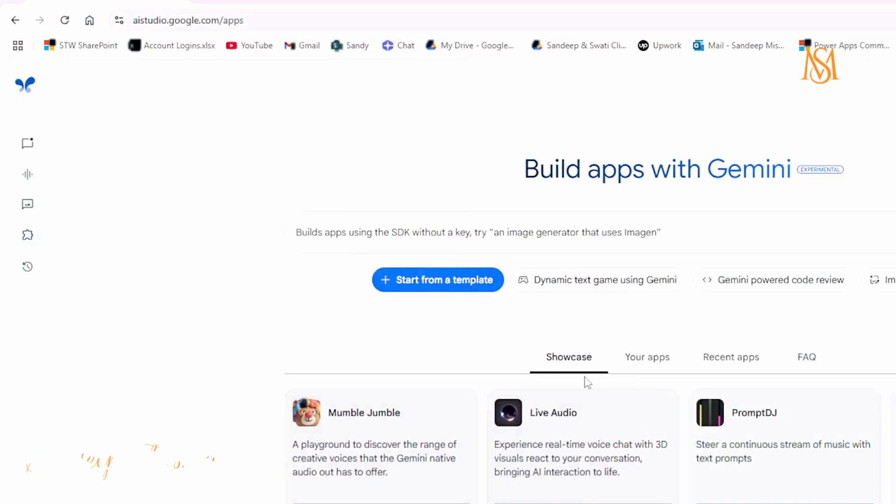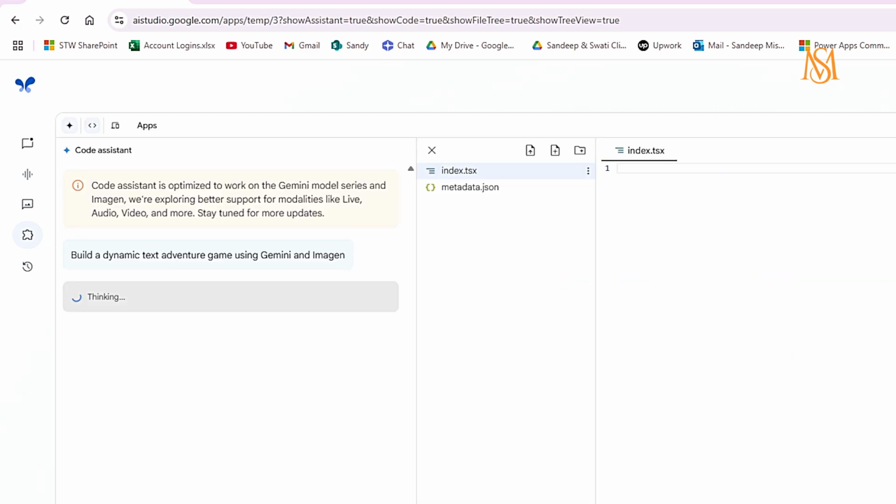So in this section, we are going to learn how you can use Google AI Studio as a developer, as a coder. Let me share my screen. And here you can see we have a special section, Build, and there you can find multiple templates. For example, dynamic text game using Gemini or Gemini powered code review. So I'm going to create a game using dynamic text game using Gemini. And once you click on build, you can see it is doing everything on its own. It's thinking and then it will generate all that code.